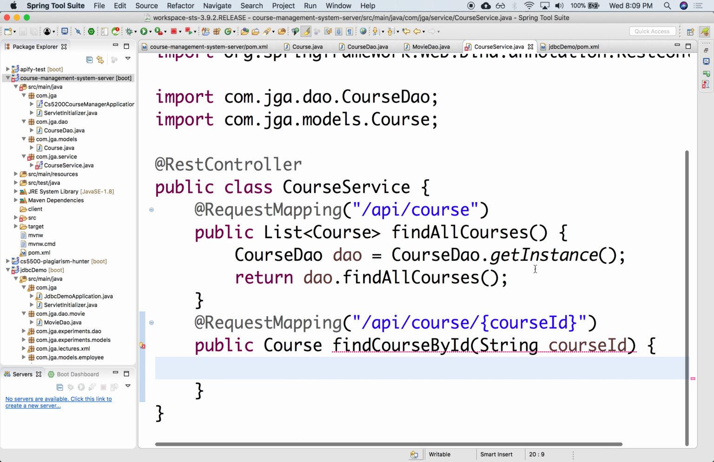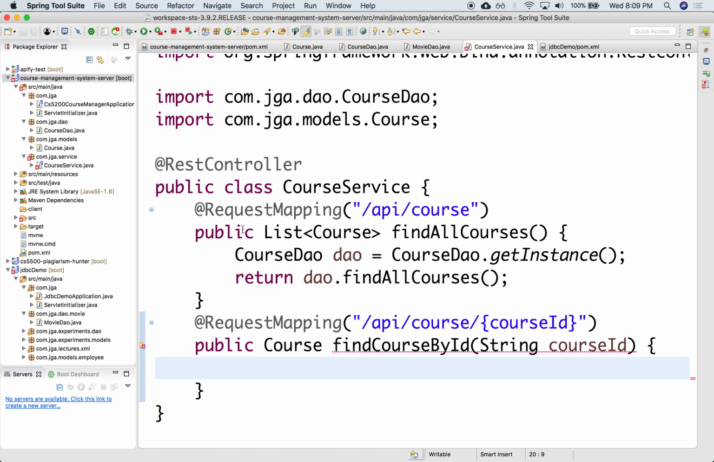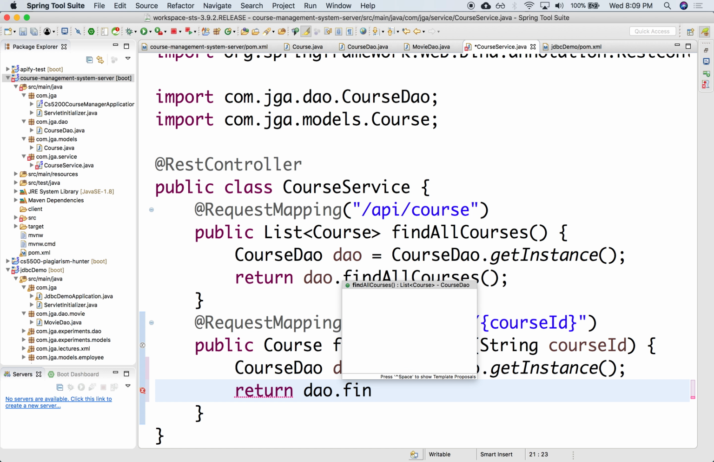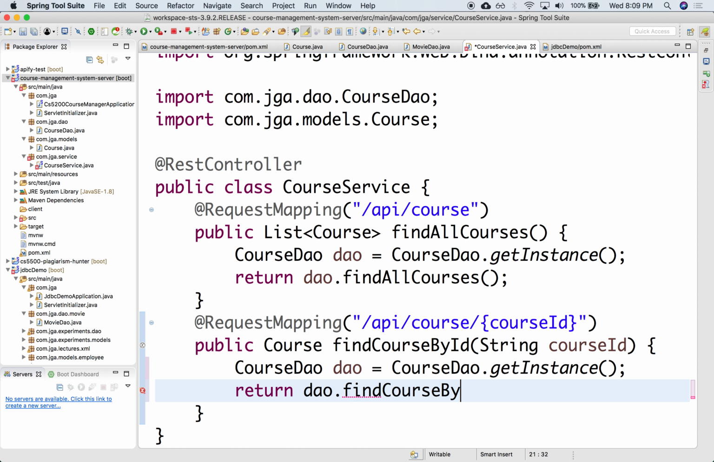So ideally, this would use a course DAO. It's the same DAO. I guess I could declare it here as part of the instance of the service, but let's see. We could do something like return DAO.findCourseByID, but of course that function doesn't exist. Right? We'll need to build it.